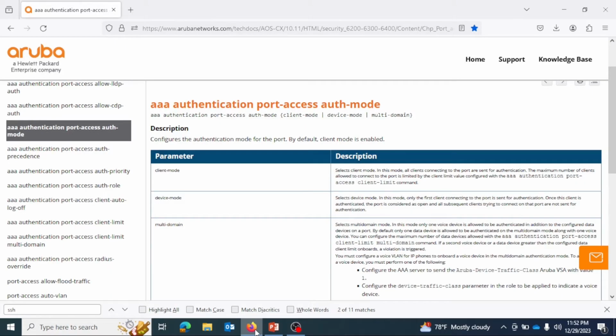When you implement 802.1x on AOS CX switch ports, there are two modes that you can choose to configure. They are device-based mode and client-based mode. By default, client-based mode is in effect with the maximum client limit as 1. In client-based mode, all clients connecting to the port are sent for authentication. In device-based mode, only the first client connecting to the port is sent for authentication. Once this client is authenticated, the port is considered open and all subsequent clients trying to connect on that port are not sent for authentication.